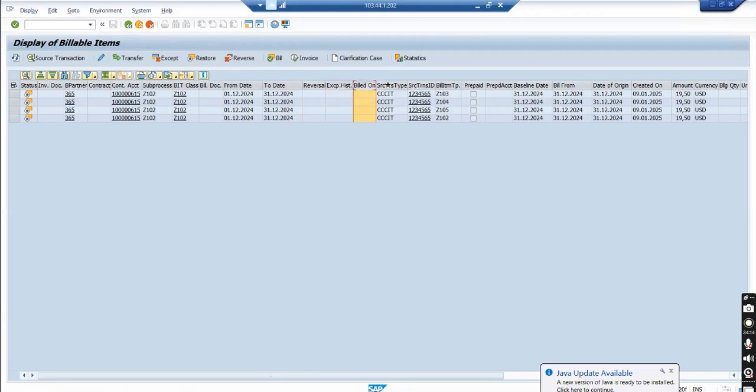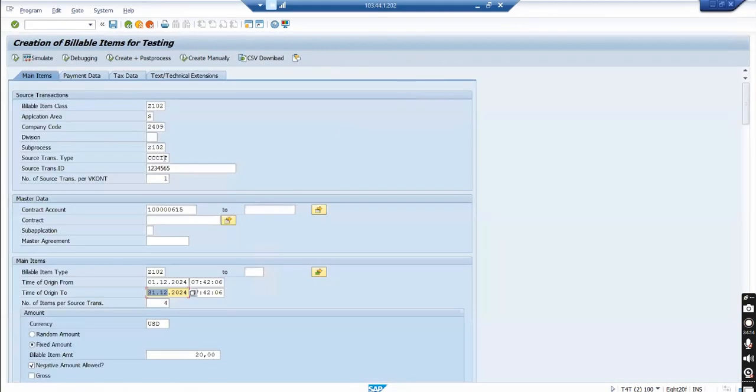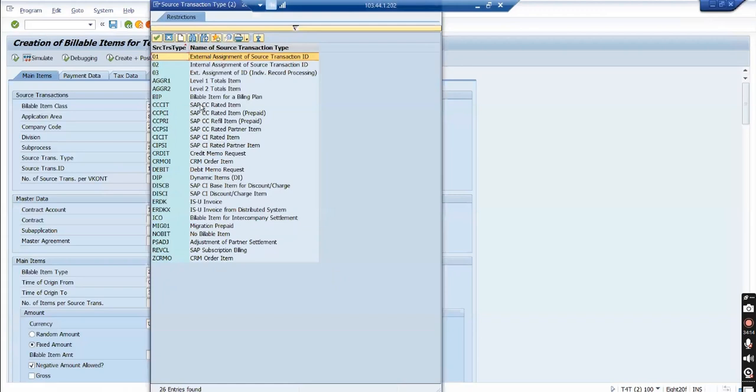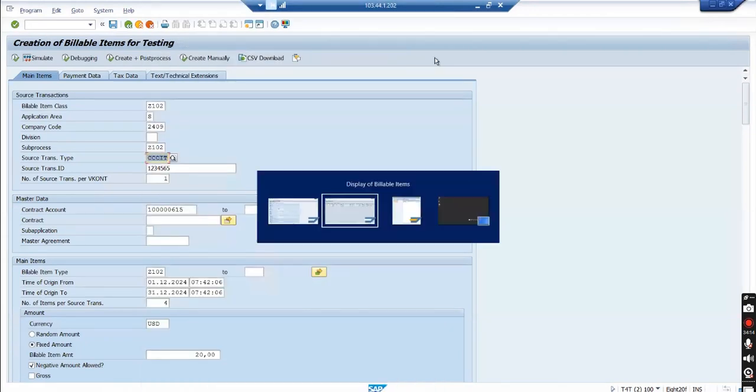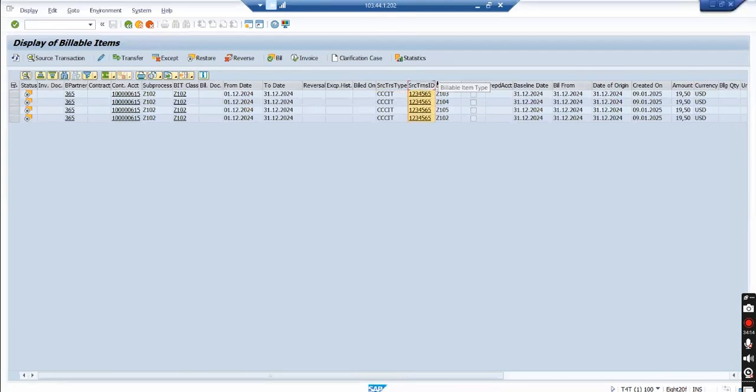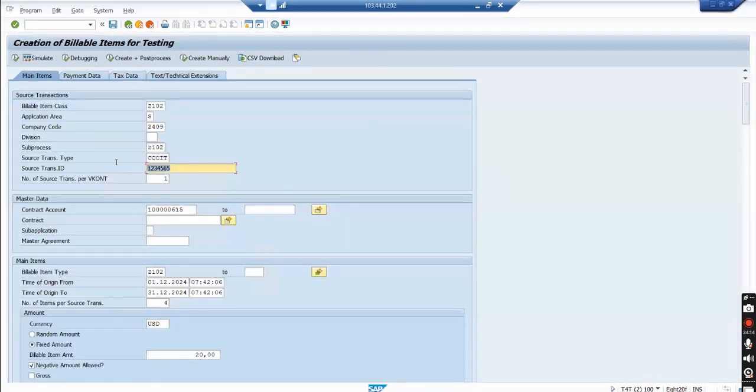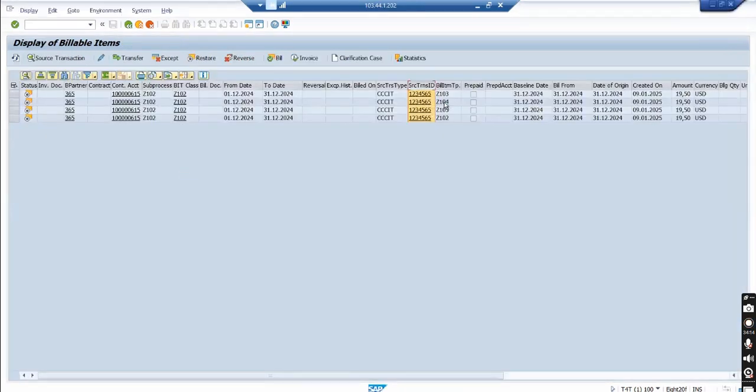Billing not done yet, and these are all CC rated. Here we have entered source transaction type triple CIT, that is CC rated items. Next, source transaction ID. Here I entered a source transaction ID, so that same is taken here. Ideally, when it comes from upstream, you'll have 4 separate source transaction IDs. Here, all of them have the same source transaction ID.